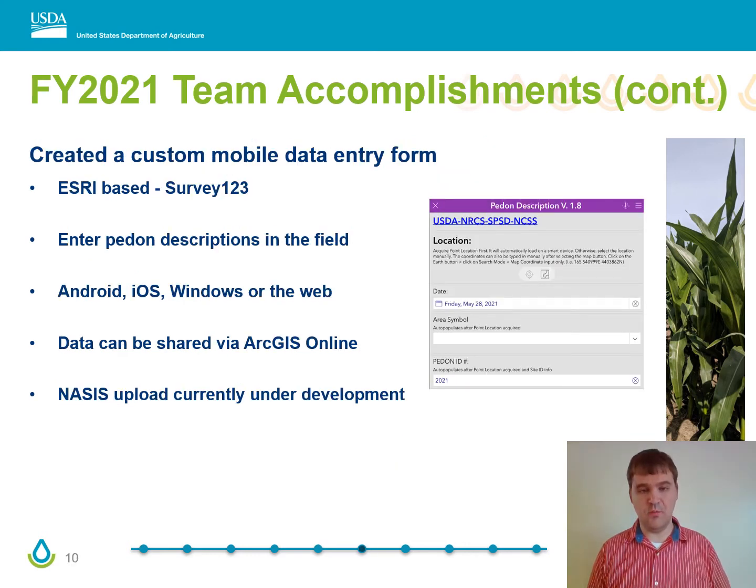Another accomplishment for the team is that we were able to create a custom mobile data entry form. This is an Esri-based product called Survey123, and this allows soil scientists and vegetation specialists to enter the descriptions in the field, and this can be used on Android, iOS, Windows, or even on the web. So multiple platforms, people can choose what they want to use, and then this data, once it's entered into the form, can be shared online via ArcGIS Online as well.